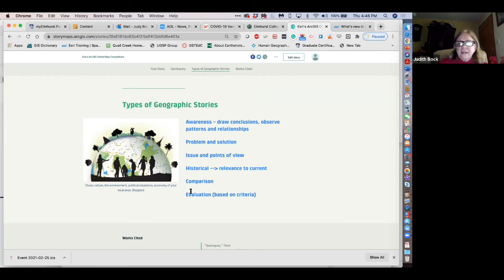And then finally, you can also do a project that really is strictly an evaluation. It might be a problem that's been solved, but now you want to ask, is this the right solution? If you do anything with evaluation, the students need to establish what criteria they're basing the evaluation on.